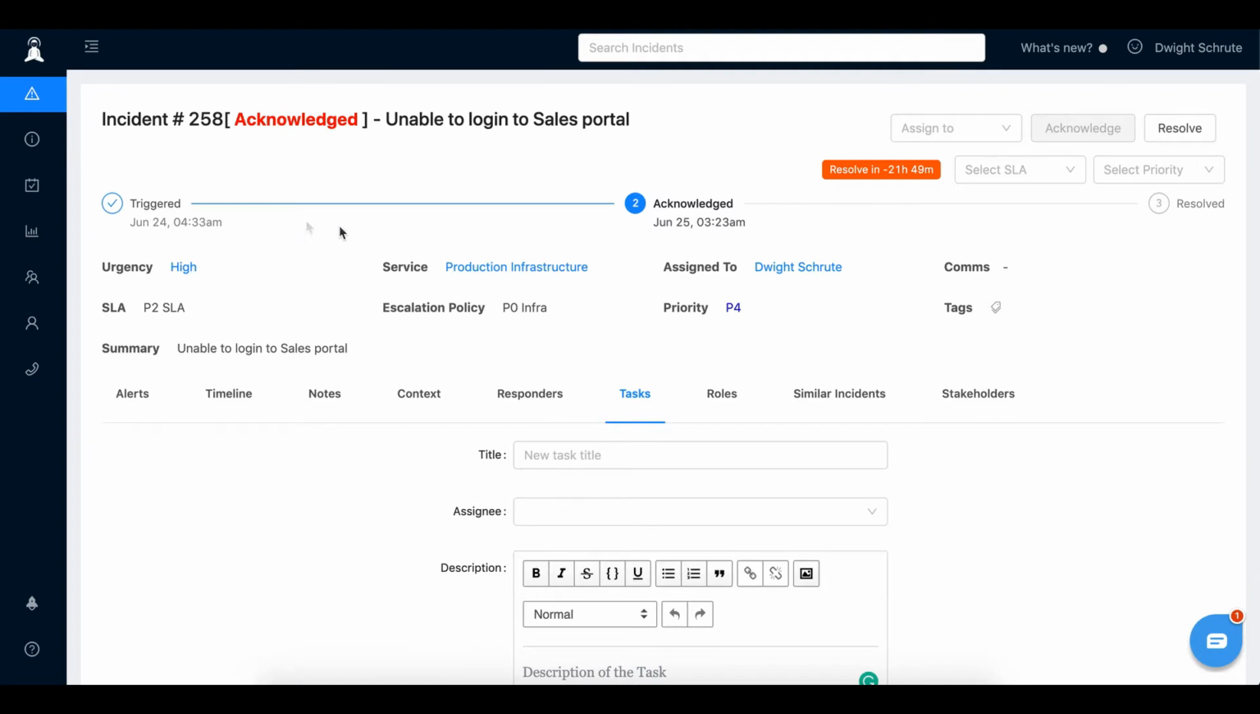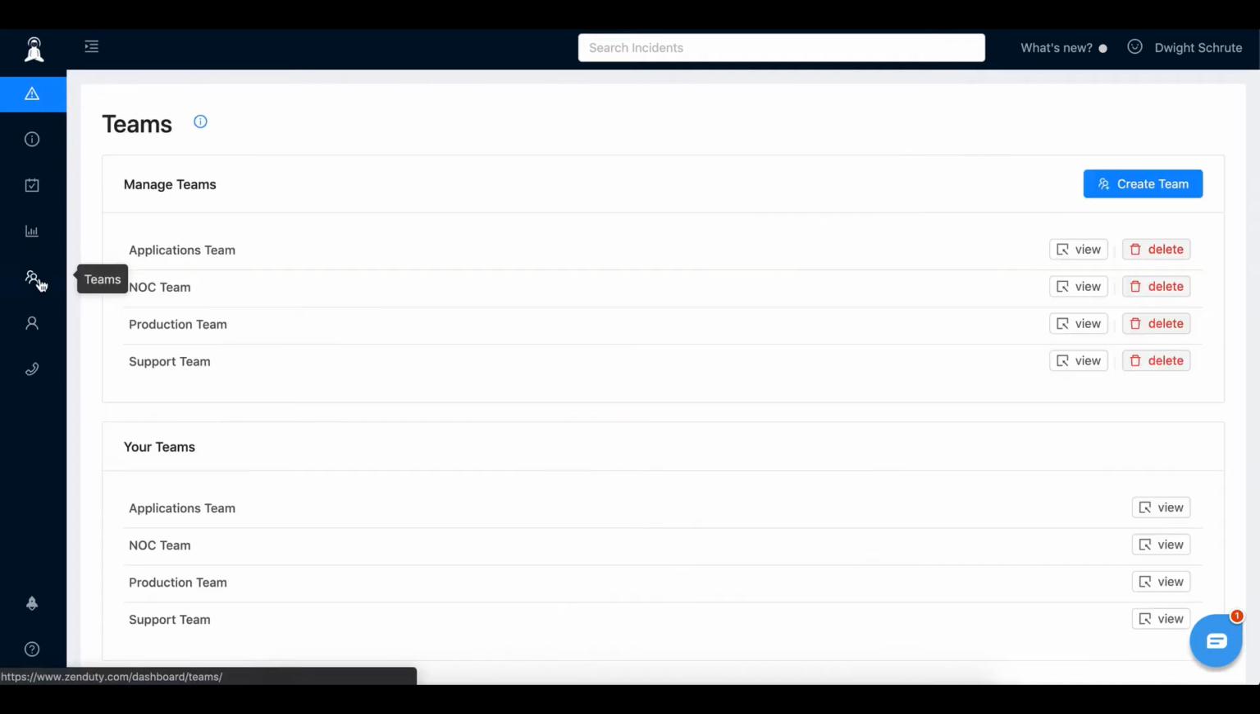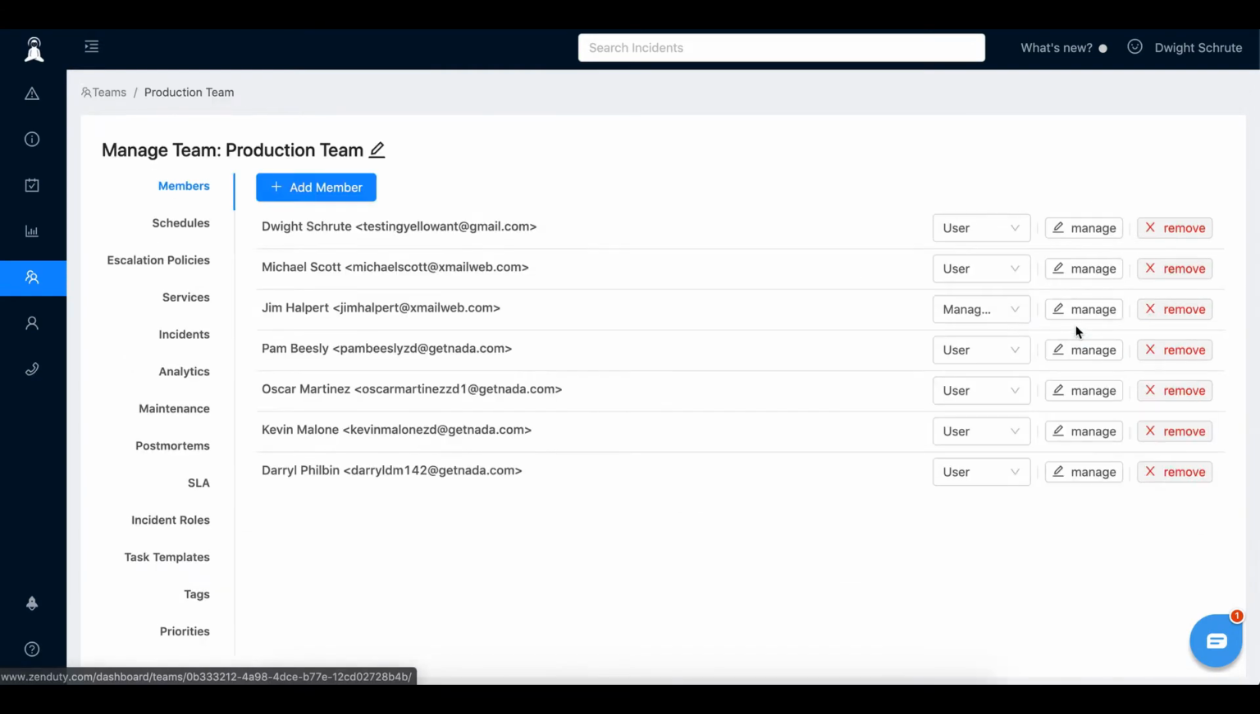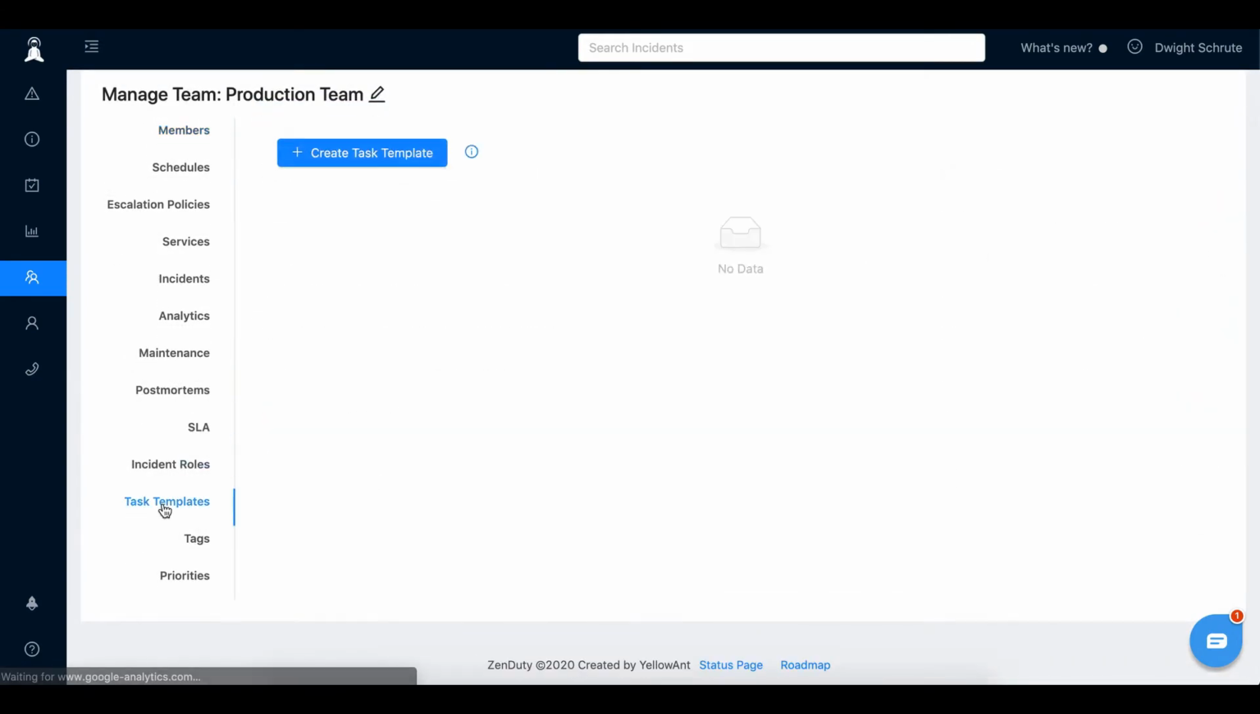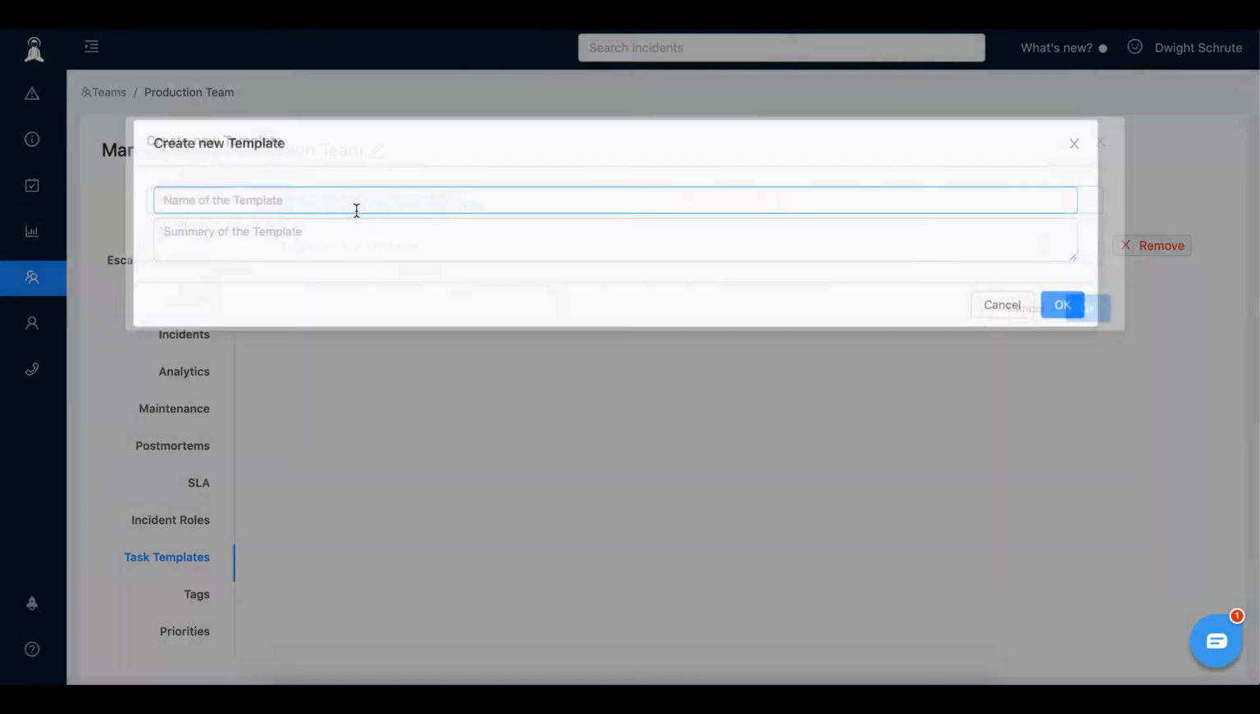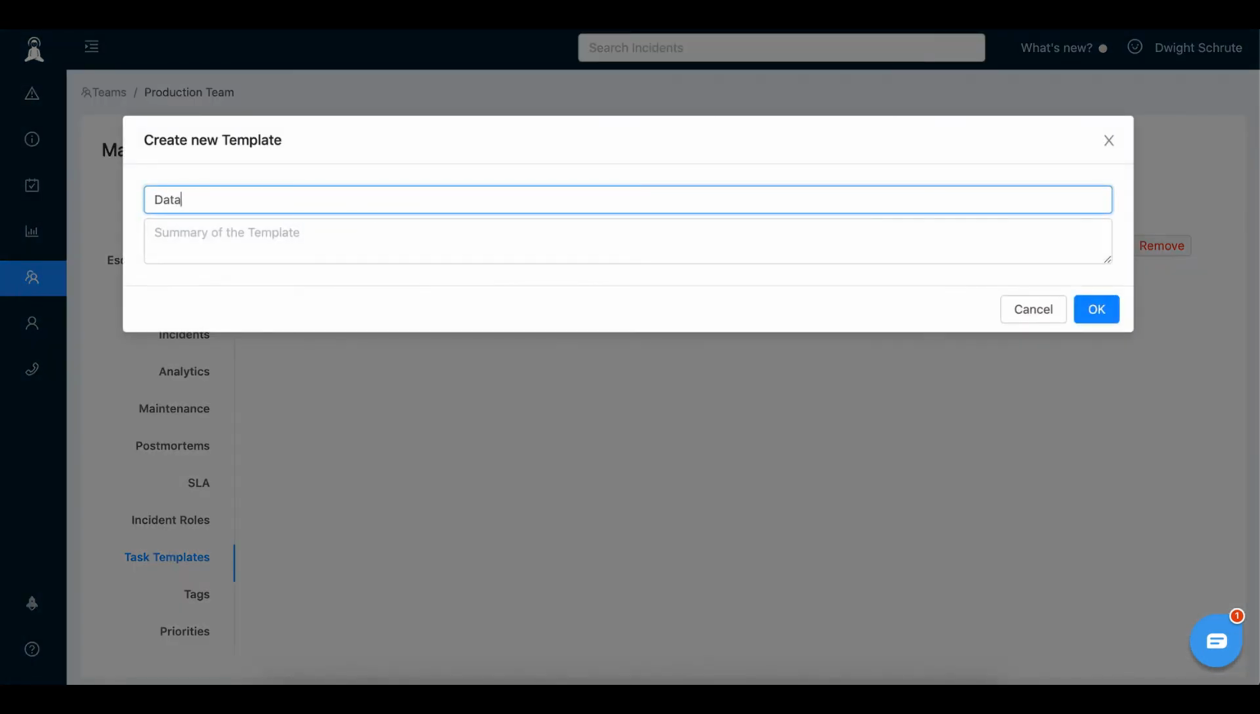Now task templates are defined at the team level. So to create a task template, navigate to your team page, and then in your task templates tab, click on create task template. So I'm going to say that this task template is for our database service incidents.